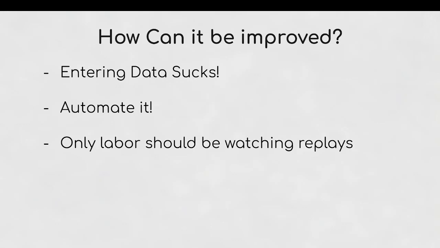So with that being said, how can this be improved? Well, for starters, entry data sucks. I don't want to have to enter in usernames and match wins and match losses and all that by hand. If I could automate it, that would be great, right? If I could copy paste it, that would be awesome, but I cannot do that. So I have to enter it manually, and that kind of sucks. The only labor that should really go into it is watching the replays and figuring out what people were playing. If you can do that, then you'll be in really good shape.